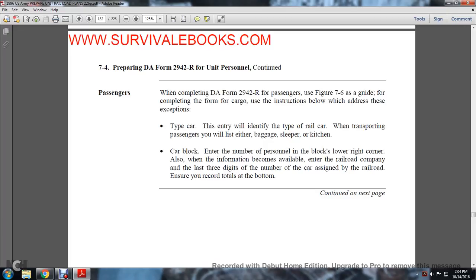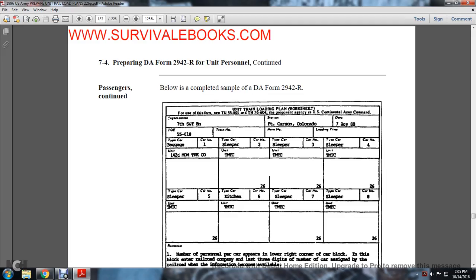Alright, passengers. When completing the DA Form 2942R for passengers, figure 7.6 is the guide for completing the form, using the instructions below. Type of car: in the entry, identify the type of railway car, transportation passenger, either baggage or sleeper, or kitchen car. In the block, enter the number of personnel in the lower right corner. Also, the information becomes available from the railway company, and the last three digits of the number of the car assigned by the railway. Ensure the record totals at the bottom.